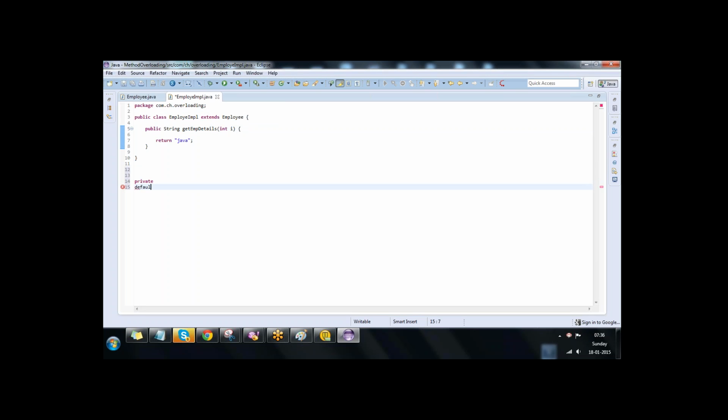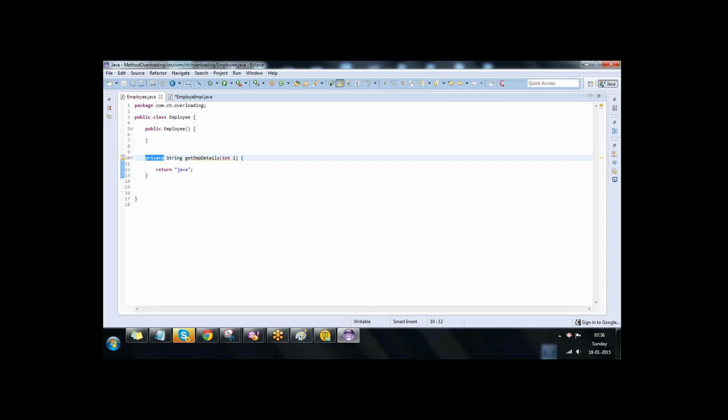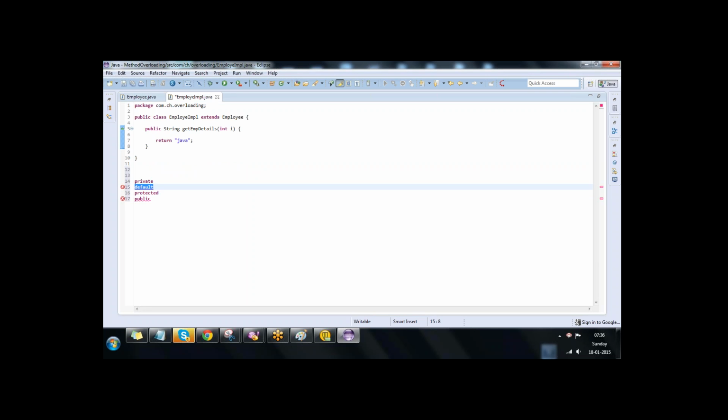Please write down: private, default, protected, public. If it is a private method, I can access it with all the access specifiers in the overridden method. If I make it default here, we'll see what will happen. I'm not going to do anything here. We'll see what we can access.